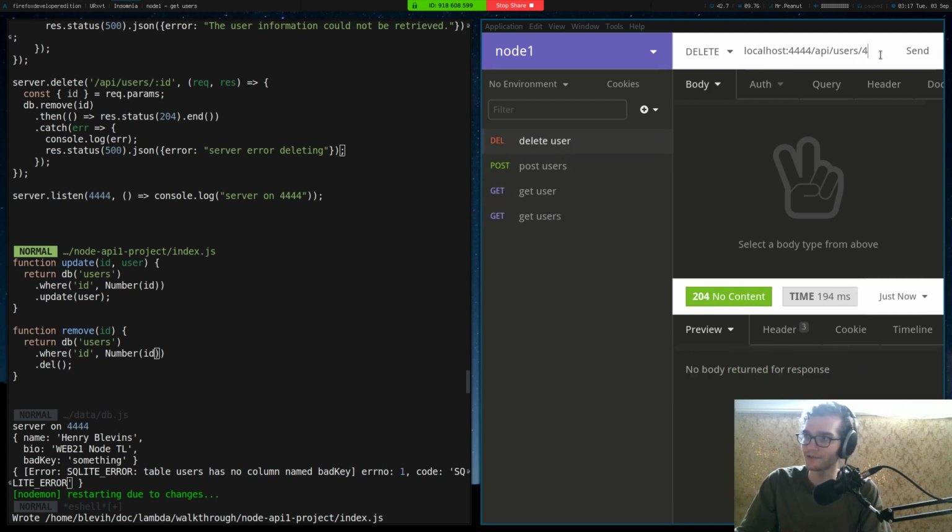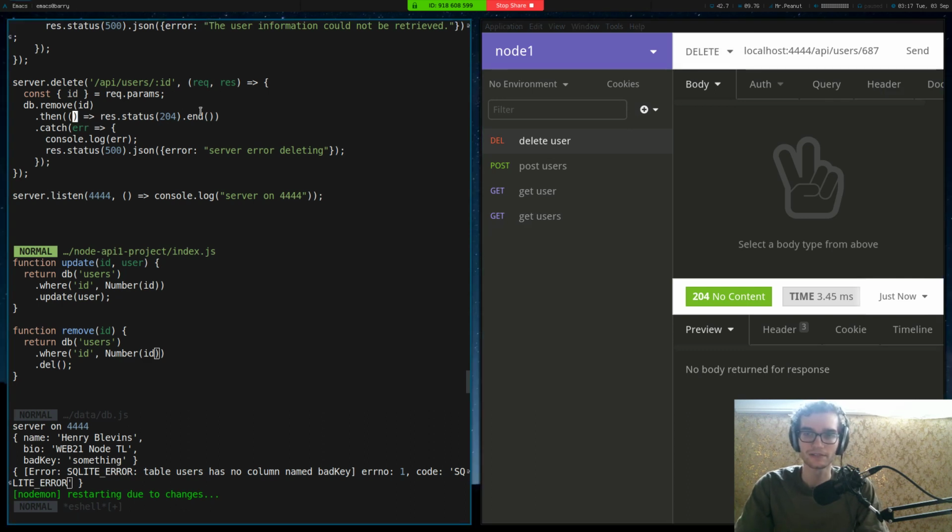Now, what happens if I try to delete a user that doesn't exist? We get a 204, right? Which is misleading because we didn't actually do the thing that we wanted to do. So let's take a look at what our remove is returning to us in the .then, and see if that can help us puzzle out what is happening here.